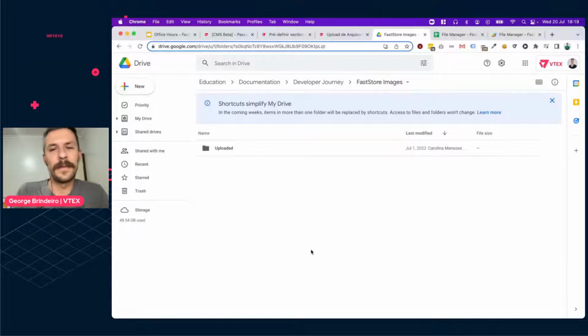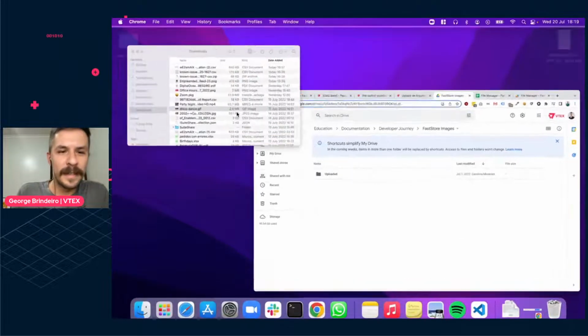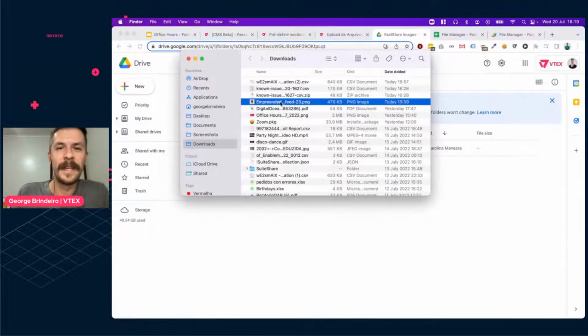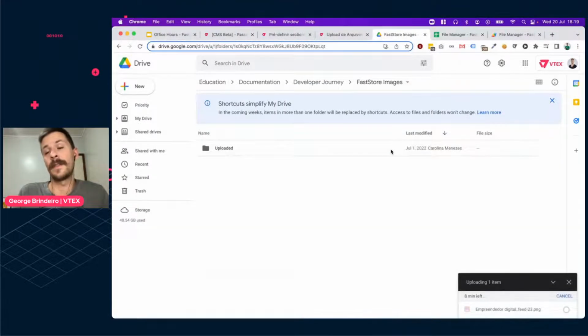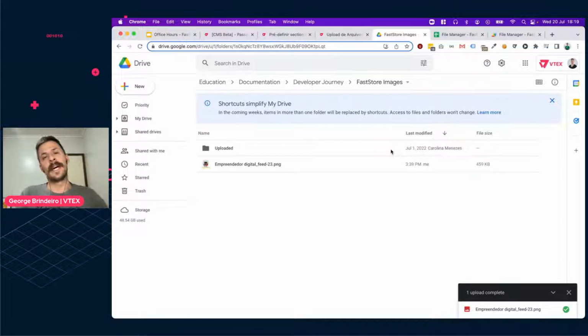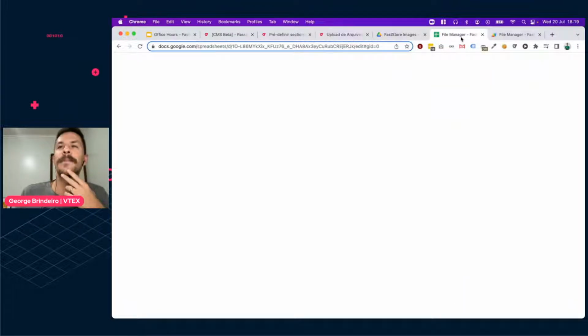So I'm just going to demo it real quick. Say I have this image here and I want to upload it to VTEX. I can have a bunch of images. I'm just going to put one here as an example. So I just uploaded that to Google Drive. And then I have this script here in Google Apps Script. So it's a spreadsheet. It's kind of slow today.